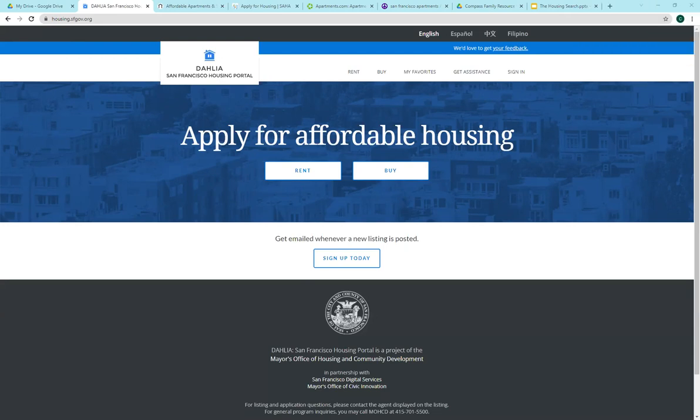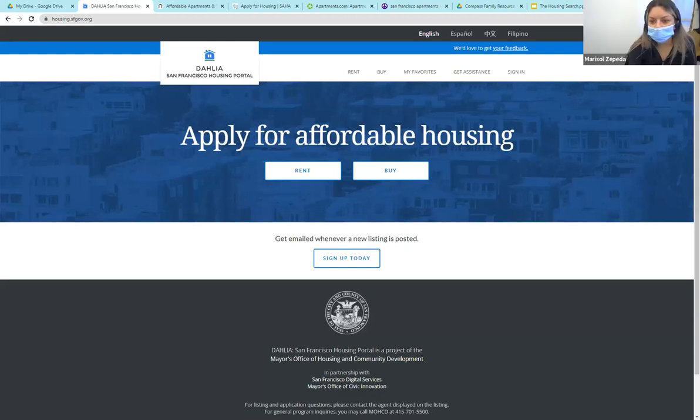All right. So can everyone see the Dahlia page up on my screen? Yeah. Excellent. So if we look at the top here, we've got English, Spanish, Mandarin, and Filipino, Tagalog support. So clients who don't speak English as their first language have support and can navigate the site in their preferred language, as long as it's one of these.